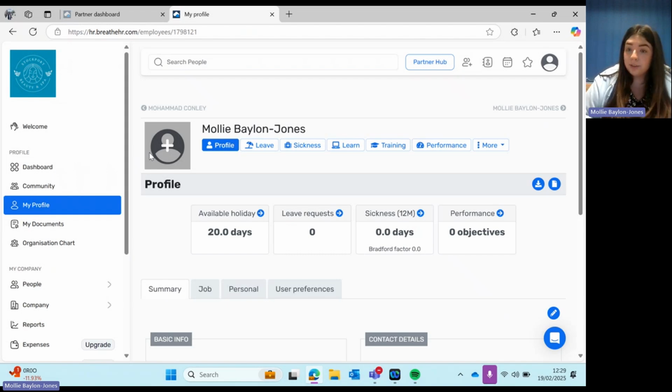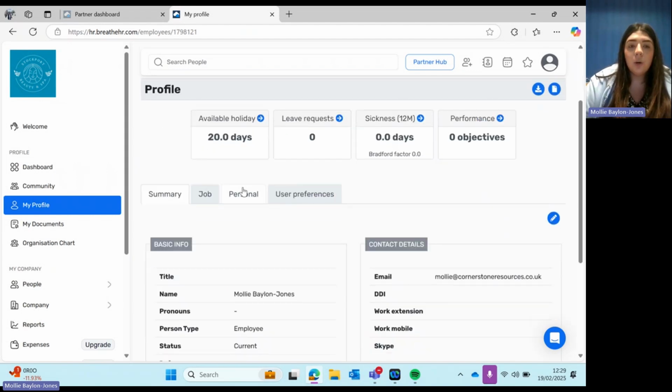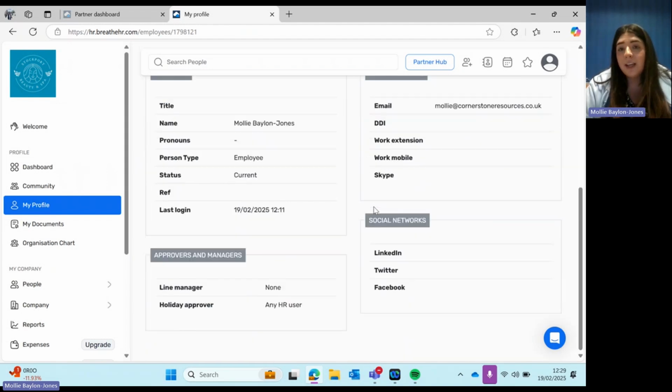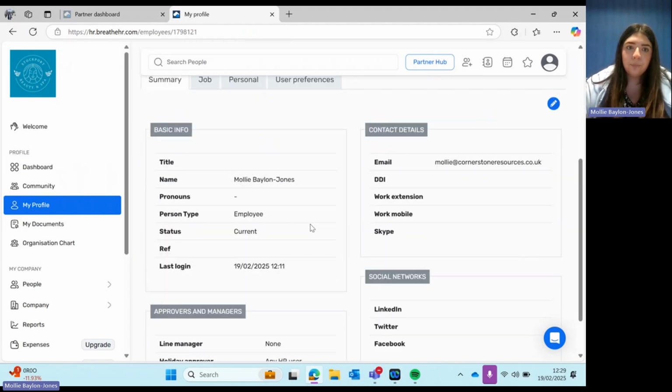So it's worth noting that personal information will not be seen by anyone other than your line manager or a HR user. So when you go into your profile, you have a summary page which goes over anything like your name, your email, work extension, things like that. You can add in your social networks there if you prefer to, like your LinkedIn, and also your line manager and holiday approver. I will go into how to set that up later in this video.